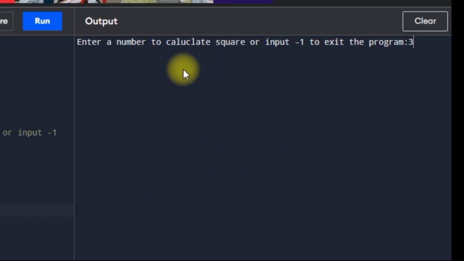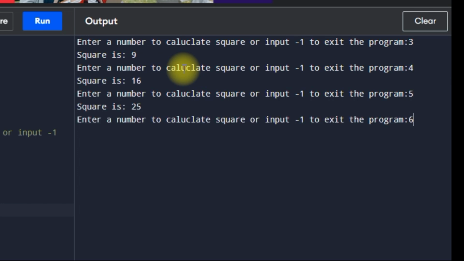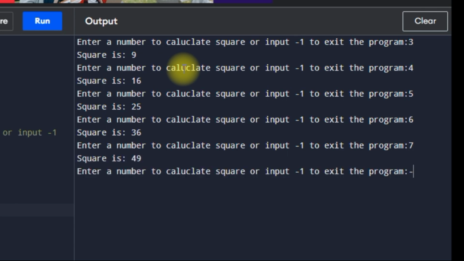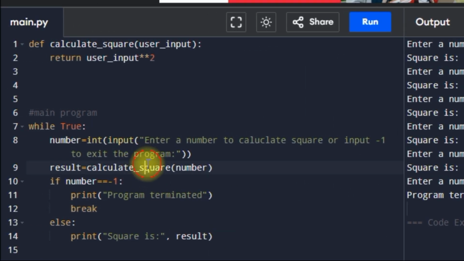So now let's see. I input 3, 4, 5, 6, 7. Now I input -1, so it says program terminated. Now it says code execution successful. This is the online compiler's output. So our program says program terminated, and now it is not asking to input a number. Now our logic is working perfectly.